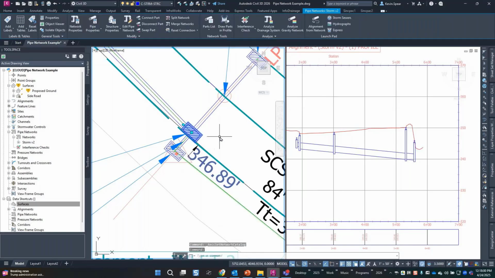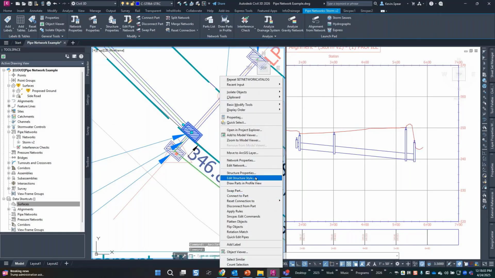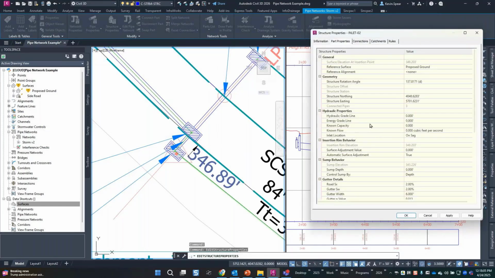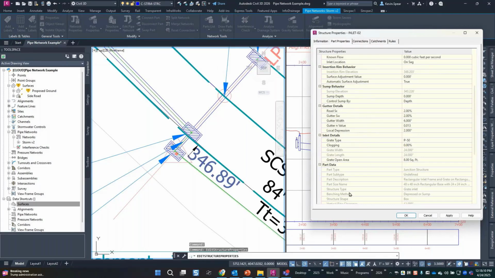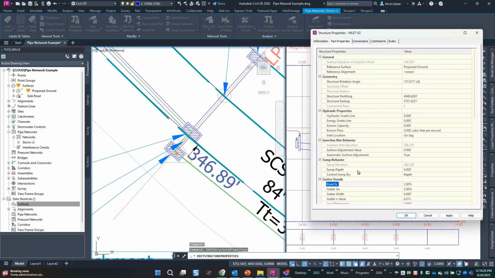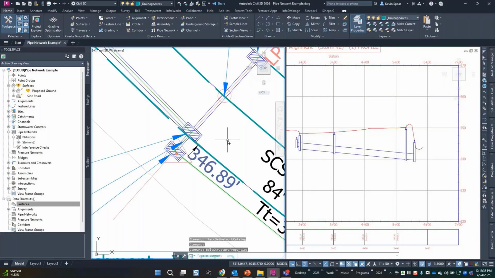What am I talking about? So if I go into the structure properties for a moment, for one of these, there are several additional property groupings that we just don't have with the original part builder parts. For instance, like the grade opening area or the road crossslope for the gutter. So some additional properties here. The bypass, so this one's in a sag, but if we're on grade, what's the bypass? So lots of good stuff there.